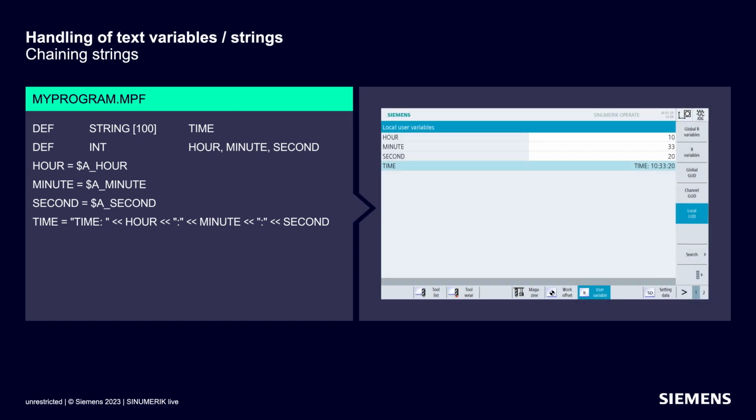Let's take a closer look at our three integer variables called hour, minute, and second. They now have the values 10, 33, and 20. The SINUMERIK string concatenation automatically converts the three integer variables into the appropriate strings. By the way, the conversion of data types is not only performed automatically for text variables. Integers are also automatically converted to floating-point numbers and vice versa. I'll show you a nice example of what you can do with concatenated string variables later.